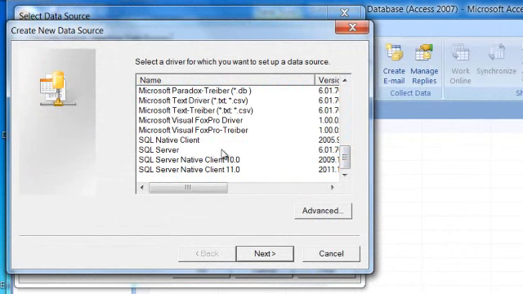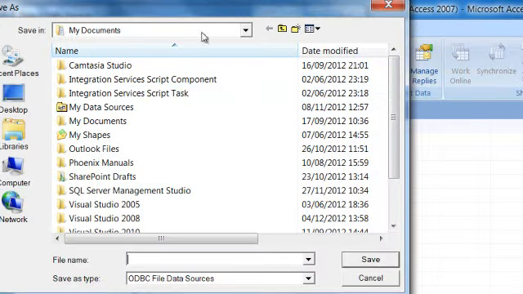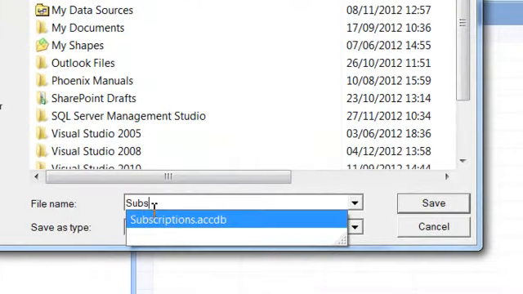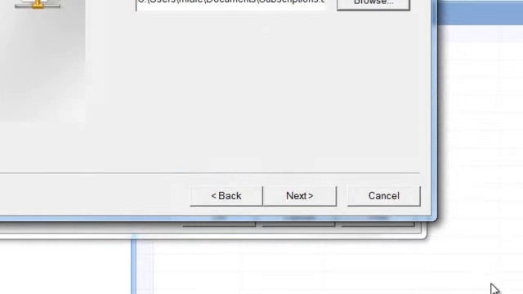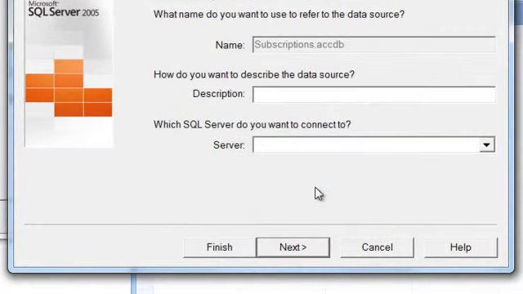Select from the list of ODBC drivers SQL Native Client. Click on Next. Eventually browse in order to adapt the location of your file. In my case, I'll just accept My Documents and name, for instance, the file Subscriptions. Save it. Click on Next, and Finish.